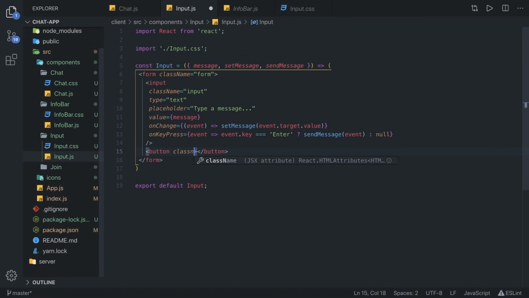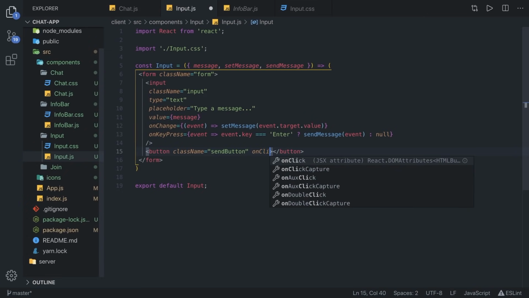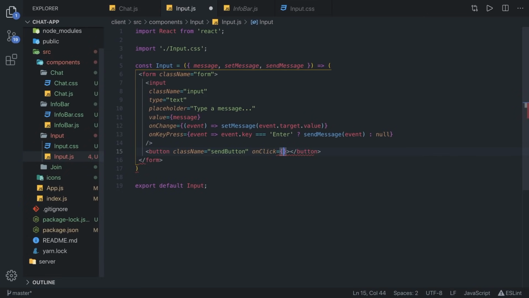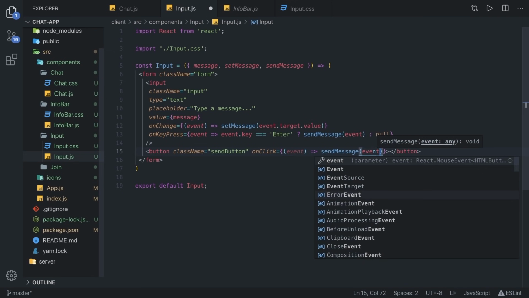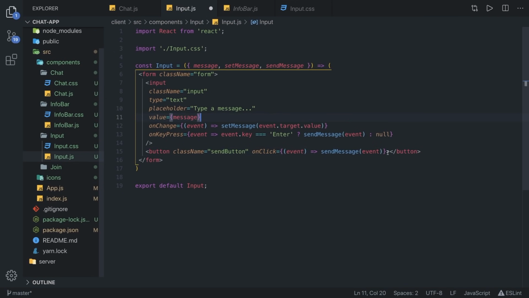Now let's continue with our button. It is going to have a class name that is equal to send button, and it is going to have an onClick listener. So onClick is going to be equal to, as we learned before, we have an event, and in here we are simply going to send message. So when user clicks that message, we are going to send it. So send message, and we are going to pass in that event right here. And the button is going to be called how other than send.